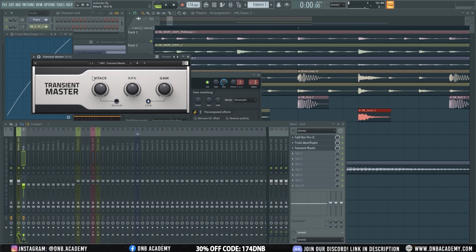And I don't want to go too crazy with the attack. I don't want to go like this because once I put transient master on all my drum sounds and they all layer together, there's going to be a lot of transients there. So, boosting the transients in all of your sounds a lot, by the end, it's just going to sound ridiculous. So, be gentle with this.